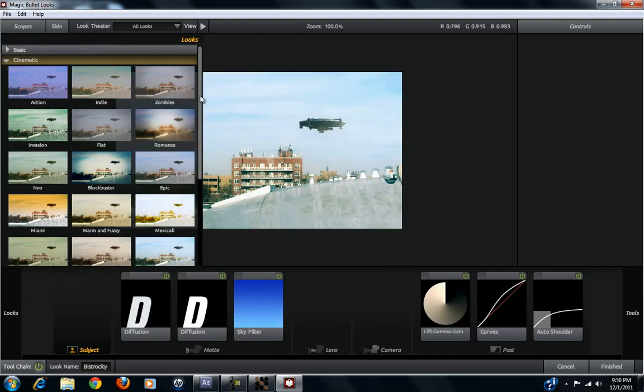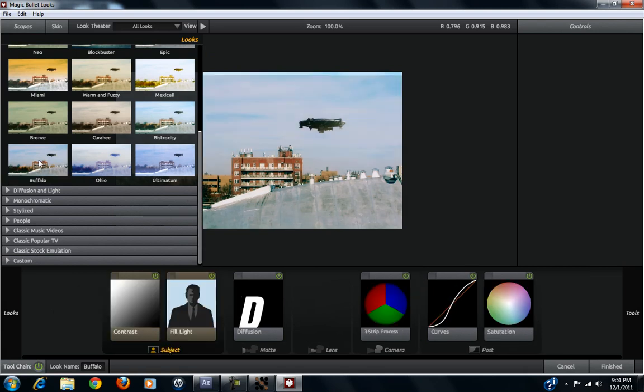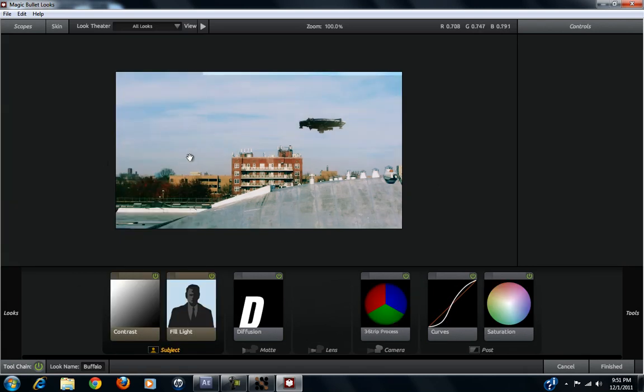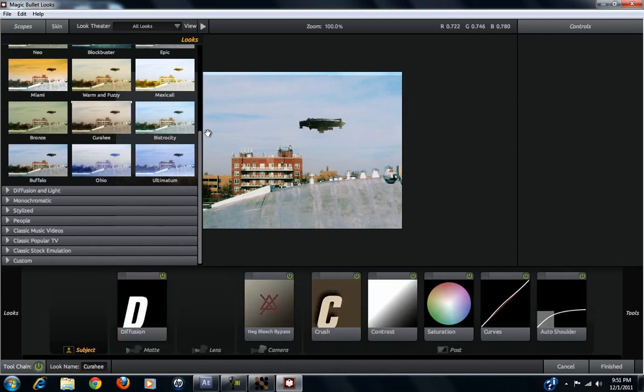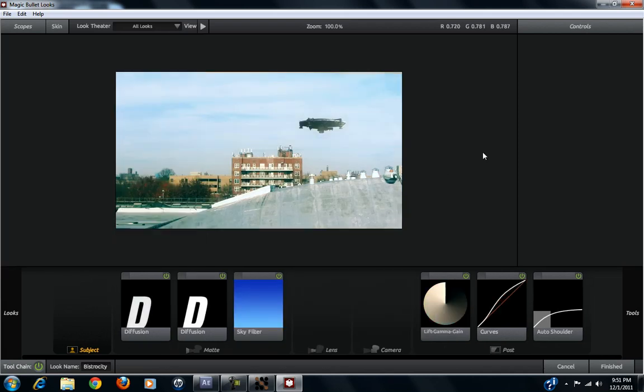So let's pick something and work with it. Buffalo. That's crazy. That doesn't look right. Okay, viscosity. I guess this looks like more of what we want.